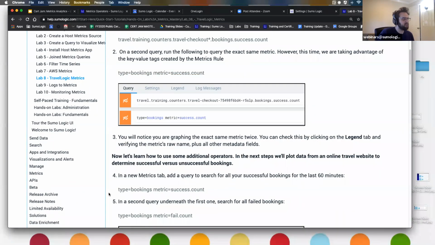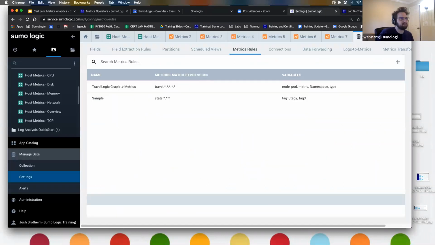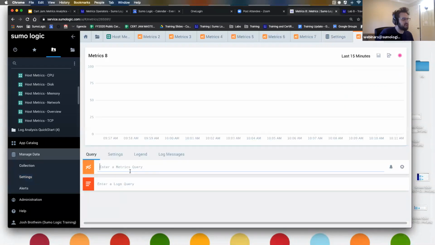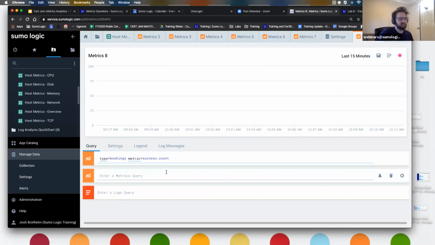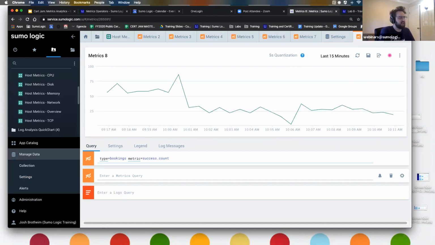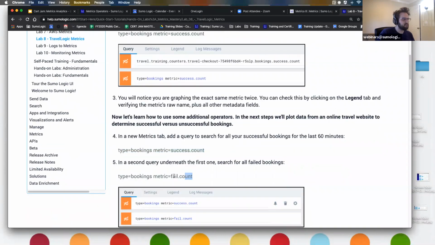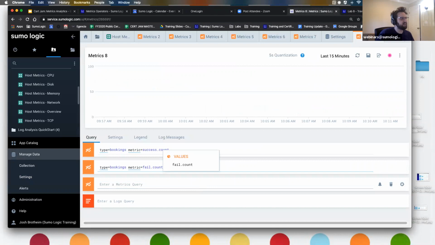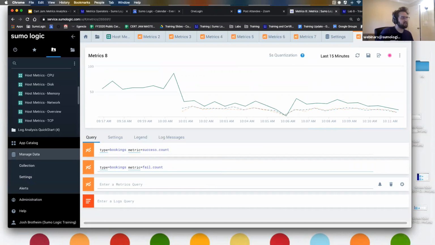And so now if we want to go ahead and say, look at the success count in a new metric search, we can just very simply use the syntax of type is equal to bookings, metric is equal to success count, and now we see that same success graph. But we can do this for our failed bookings as well. Instead of doing that whole long string like I did up here, just say type equals fail. And now I'm looking at my successful bookings and my failed bookings together.